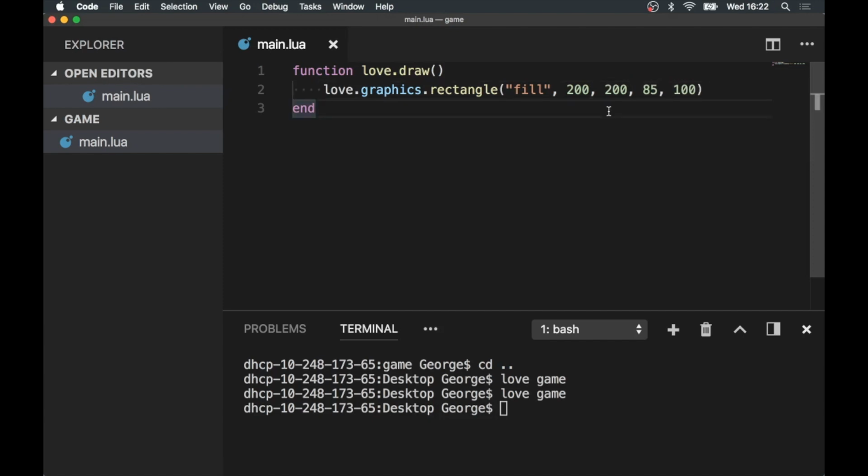Okay, so this function, LÖVE.draw, is a place where we're going to be writing all of our drawing code for our game. This is a function that we'll come back to a lot.